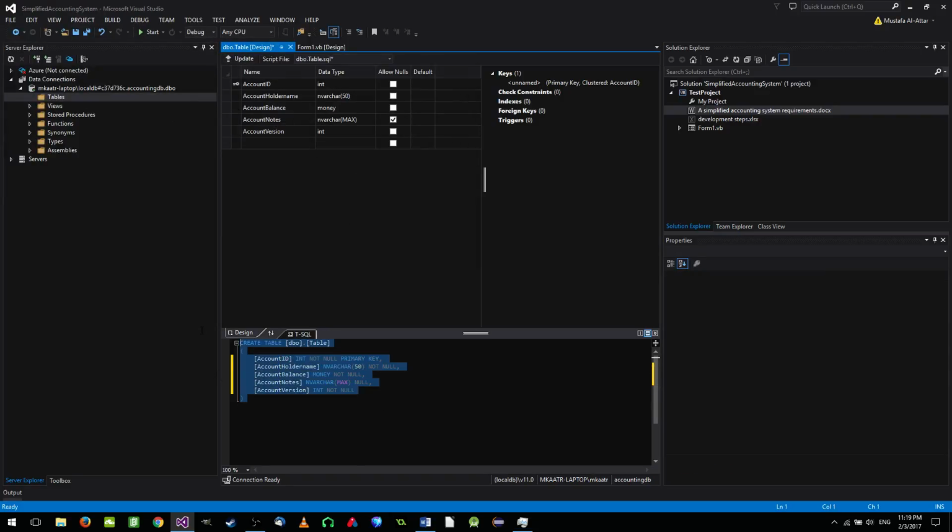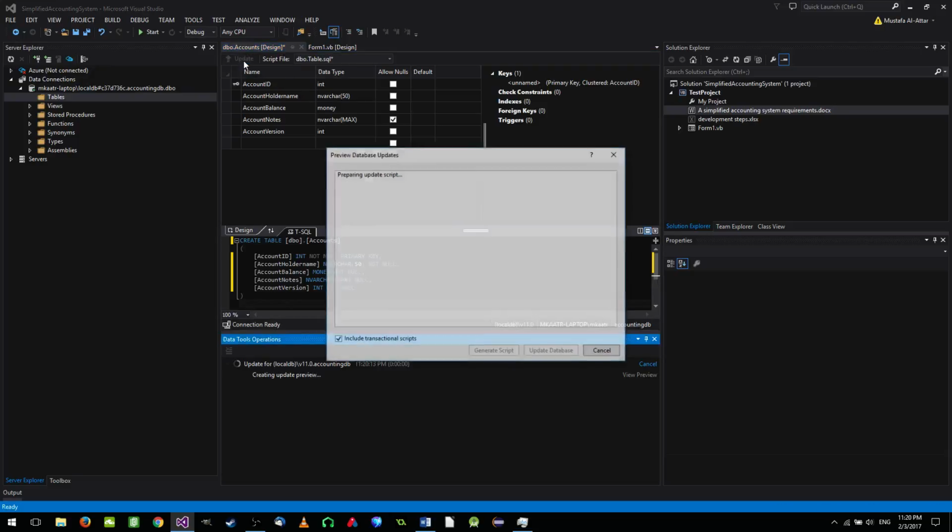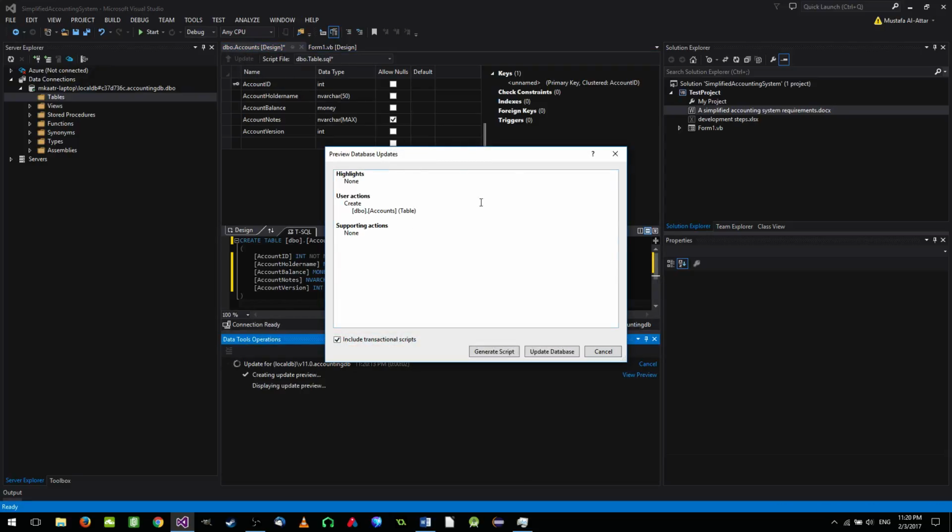Here you find the create table statement. Oh, the table name. This needs to be accounts. Accounts. This is the accounts table. Okay. And now we are going to press the update here. So I will press update and wait a few seconds. And here you can say generate script.